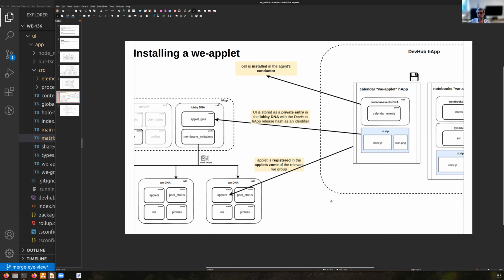Cool. And can you also tell us what is DevHub? The DevHub is a Holochain DNA app, I would say, which is like an app store where you can publish Holochain apps and download them.